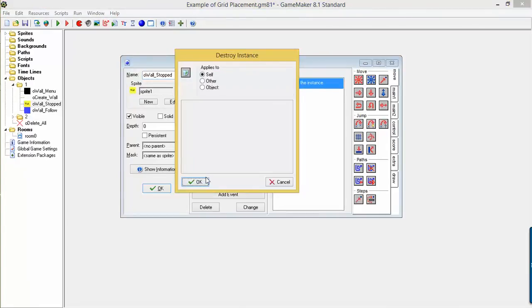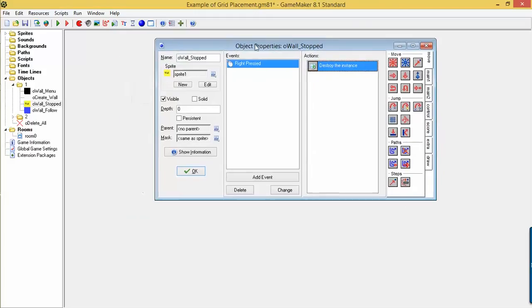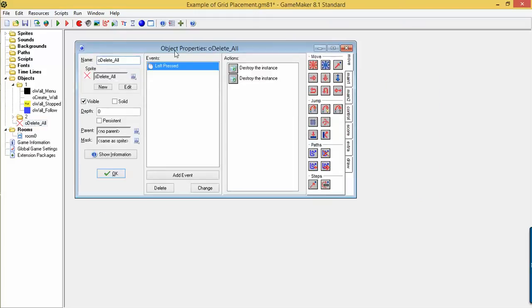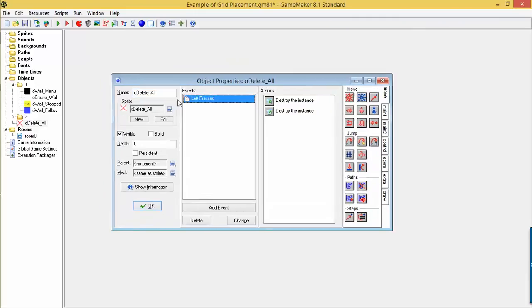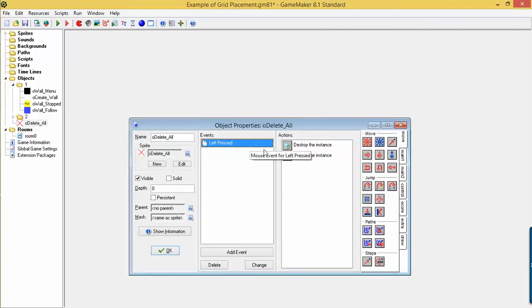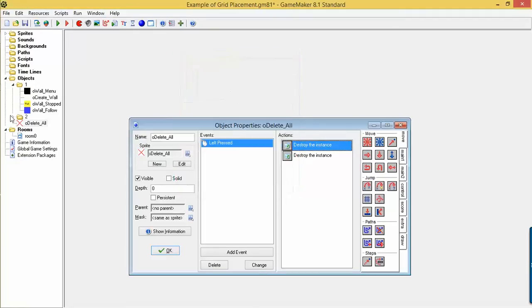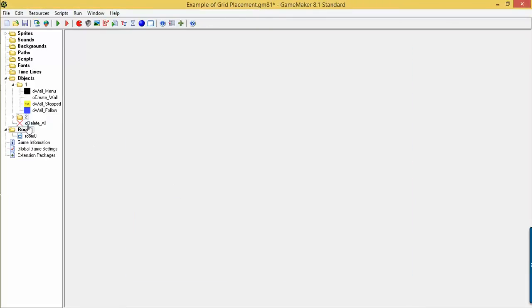That's it. So that's it for that one. And then I have this delete all. Basically what this does is if you press it with your left mouse, then it destroys instance of anything like wall stopped and spike stopped. I made a second thing. See, there's just 4 things for each, and then here spike stopped. That's very simple.